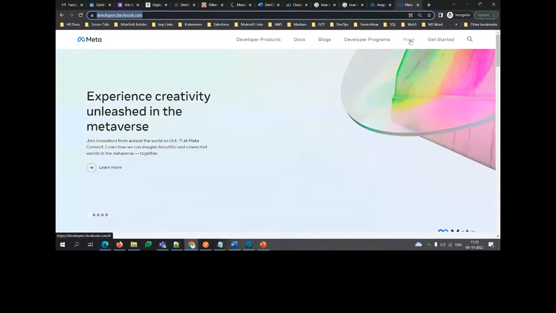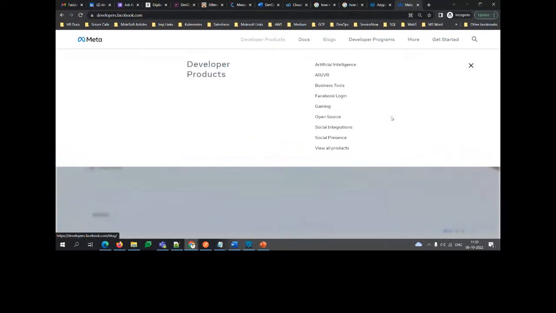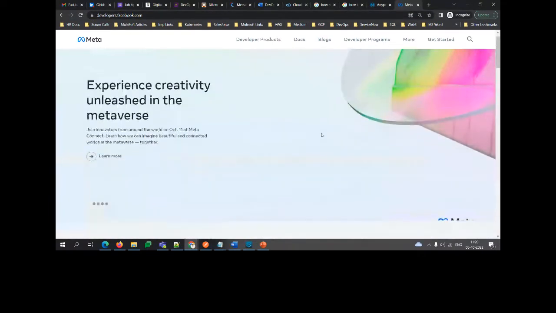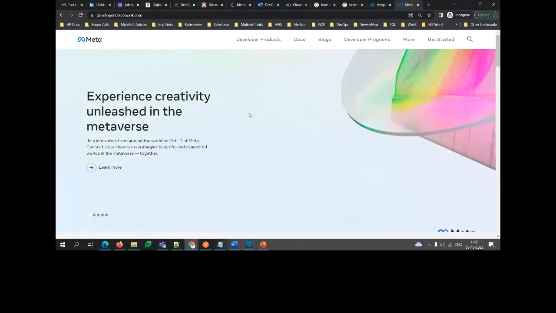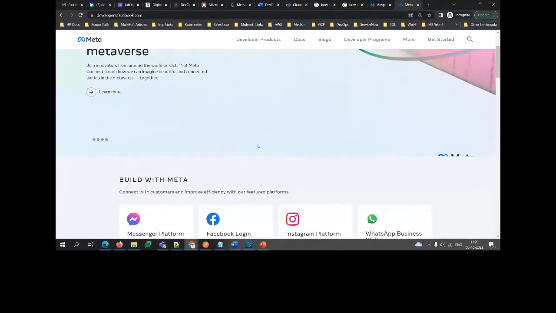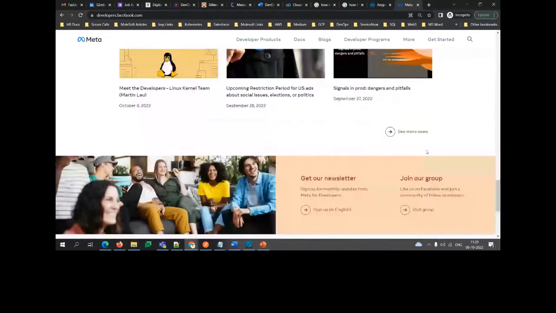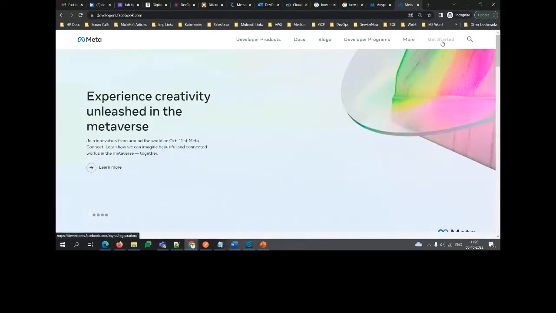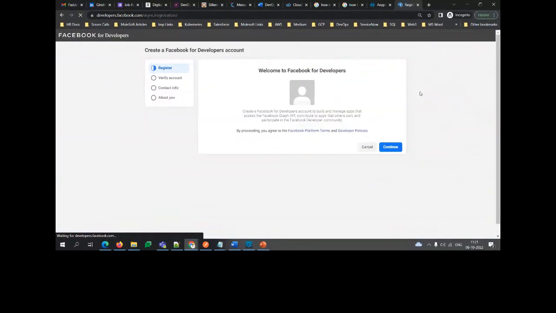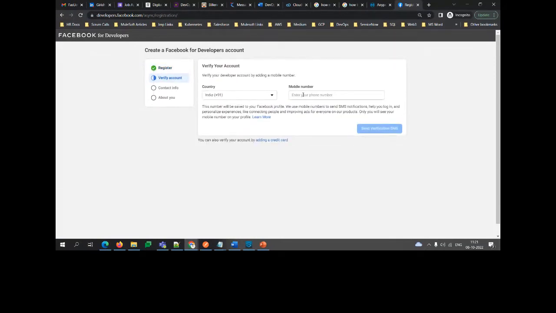Okay, so let's see, it's the logout option. First of all, when you go to developers.facebook.com, you will see this UI and you need to log in from here. You will be required to enter your Facebook credentials, then click on Get Started. You need to register and do all these steps: enter your phone number and verify, then provide your contact info and about you. This is the prerequisite information that you need to enter.